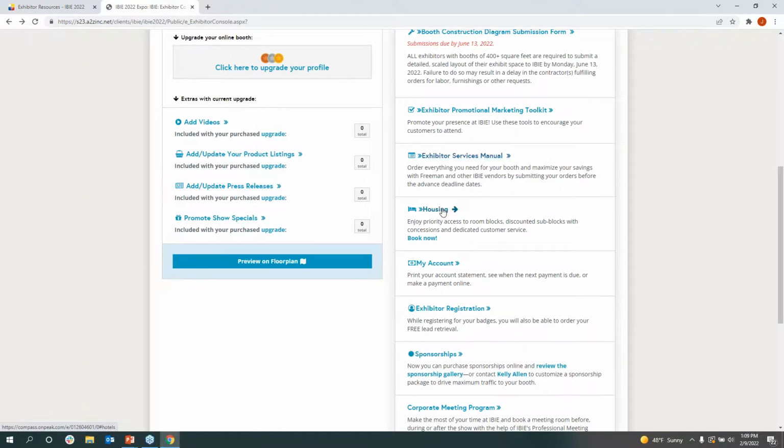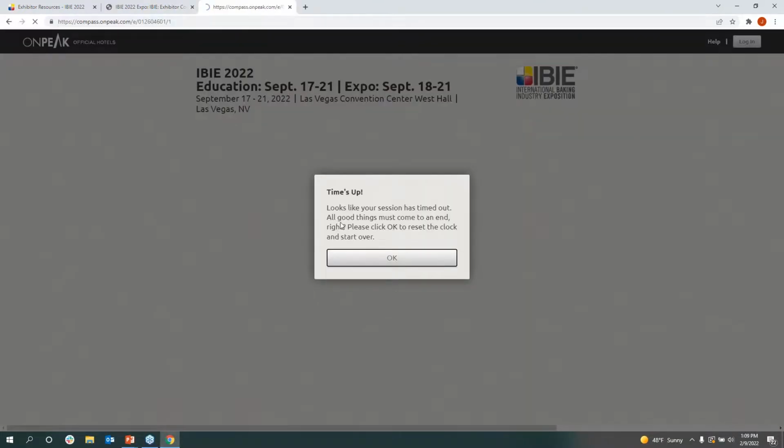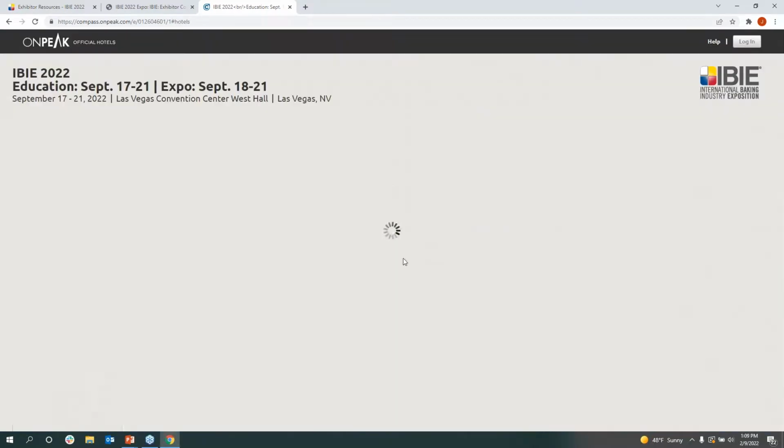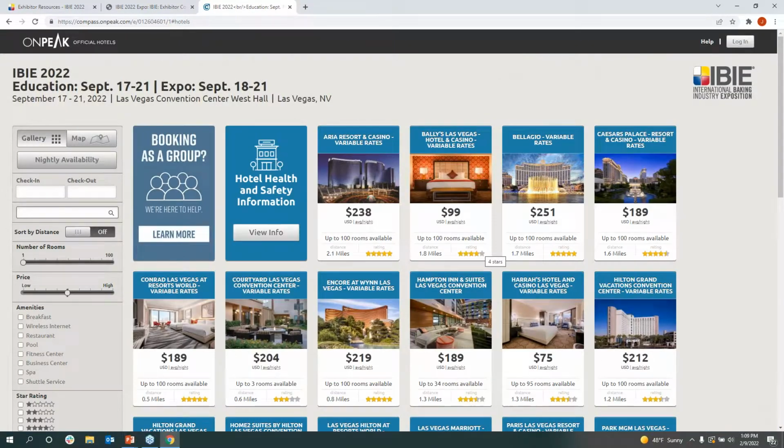Next, we have housing. This link will take us to onPeak, where you can book all of your exhibitor housing needs for the show.